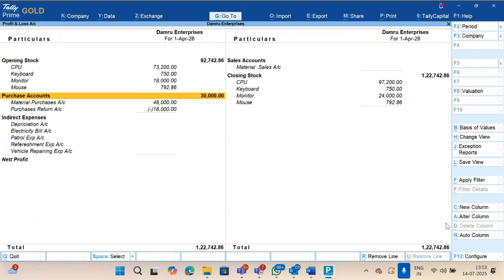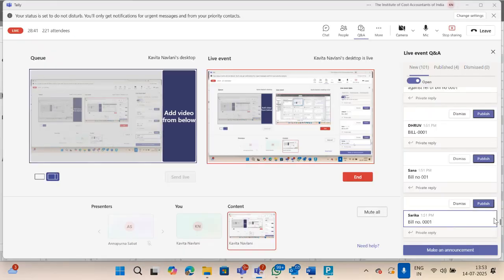See, is it clear? And this is only for the P&L of the current year. Previous year closing stock is automatically shifted to this year's opening stock. Because so many students were asking whether closing stock will automatically come into opening. Yes, it will definitely come. Did you understand? Should I move to the next?